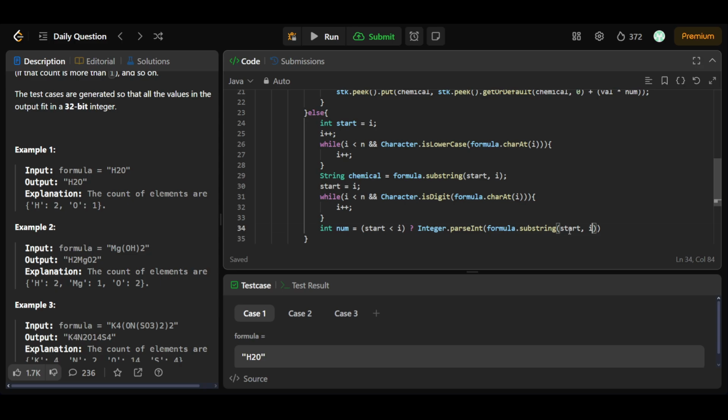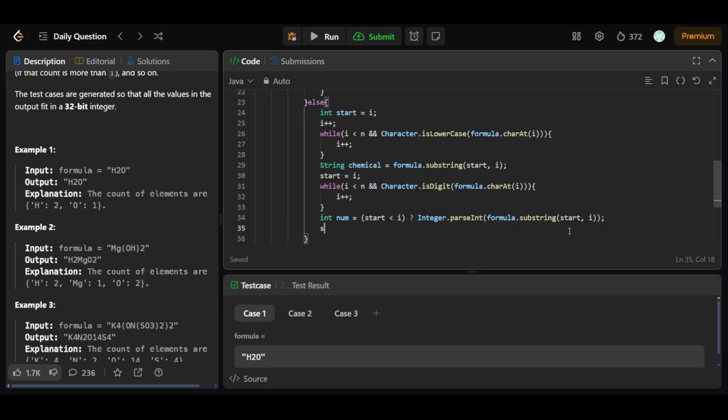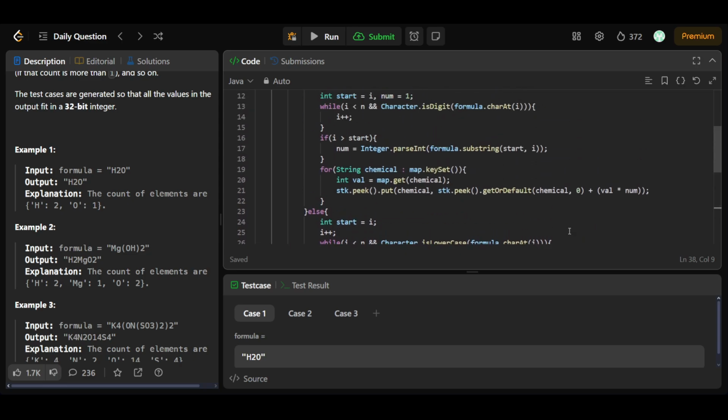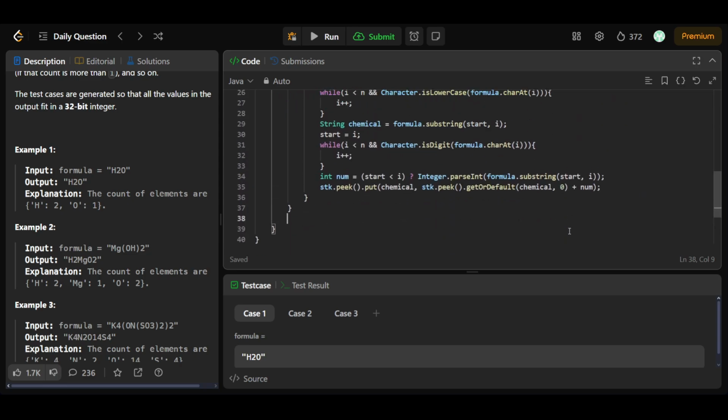So start comma i. Okay, then I'll be doing a stack.peek().put. I'll be putting the chemical, comma stack.peek().getOrDefault for the chemical, comma 0, and I'll be adding the number to that. Okay, now we have finished finding the final hash map which will have our answer.